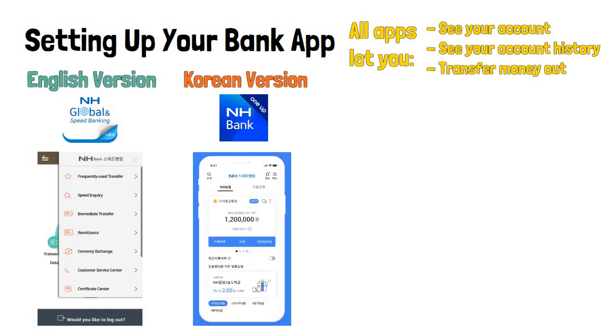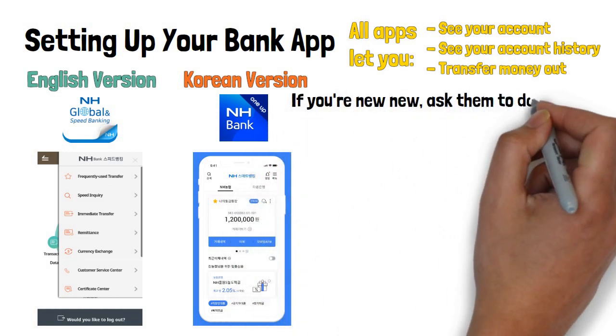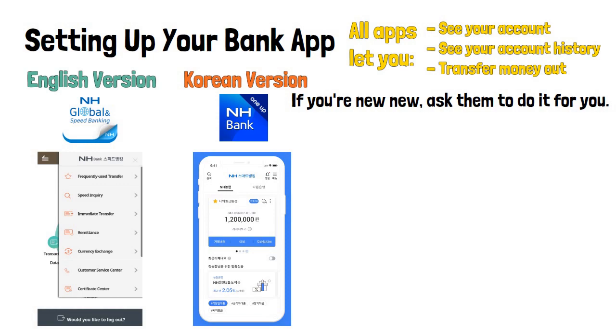But the English apps are really quite restrictive when compared to the full version Korean ones, which is why when you're sitting there as the bank teller is jamming away at their keyboard, it would benefit you to search up that version, and once they hand the papers back to you, ask them to help you set it up.